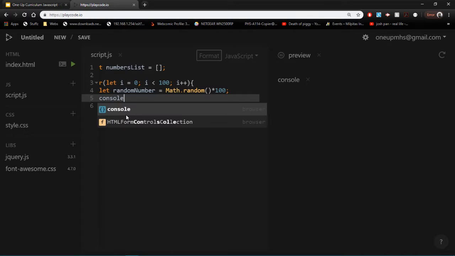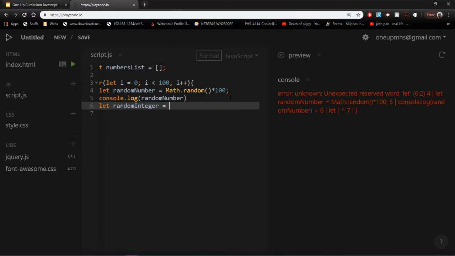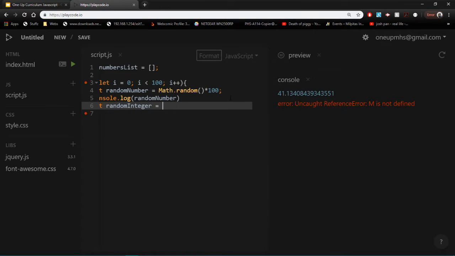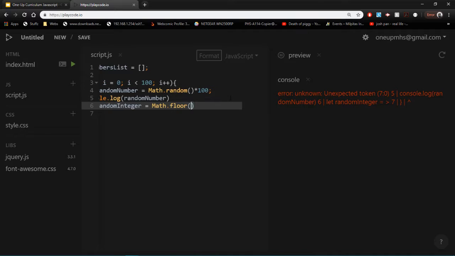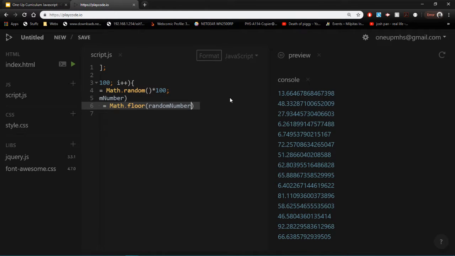And in fact, why don't we just log a bunch of these to the console? Ready? Okay, you see it starts at 0.57, and I multiplied by 100 to get it to 57 point something. So now that we have that number, let's go ahead and floor it. Let random integer equal math.floor of random number. Now, why did I do that?